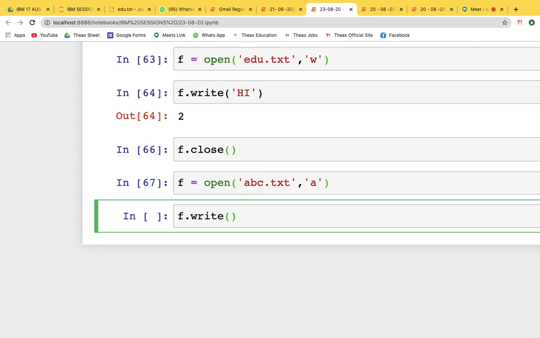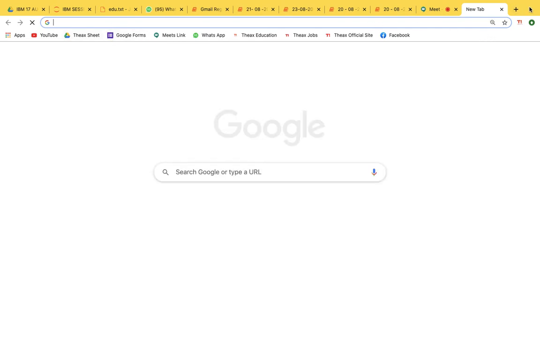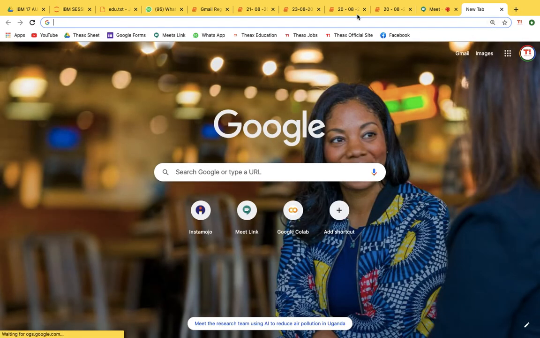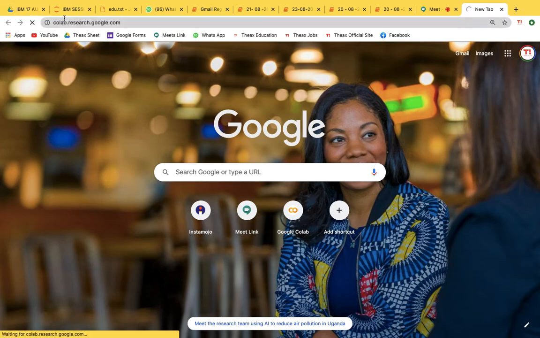Okay, this can be done in Google Colab. Could you just show how we could open a file in Colab, sir? Yes, 1 minute. You have to write the directories. You can upload a file here. Right. Let me show you.